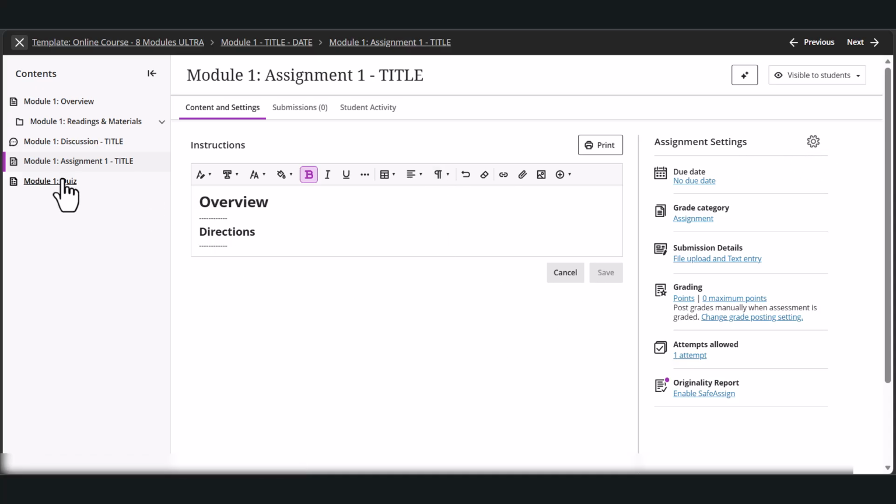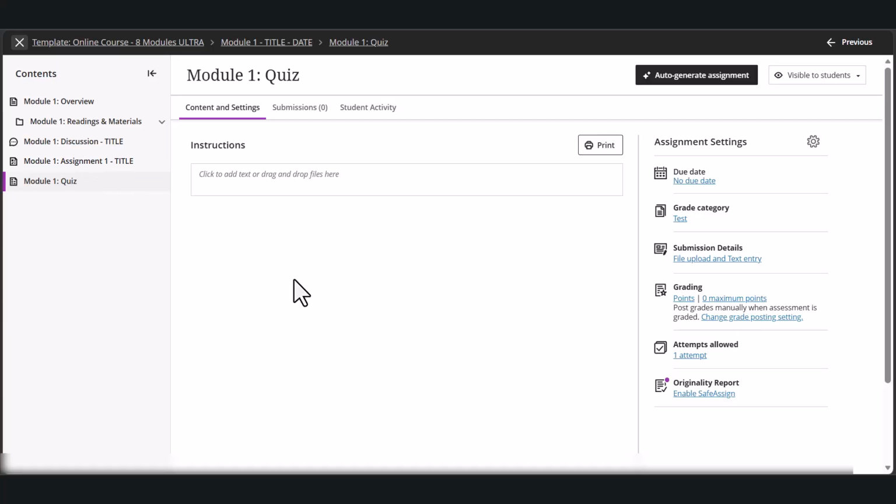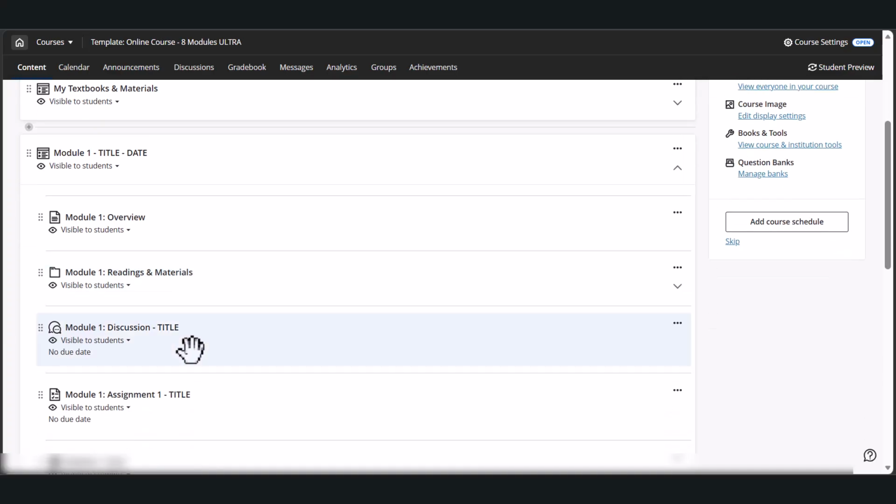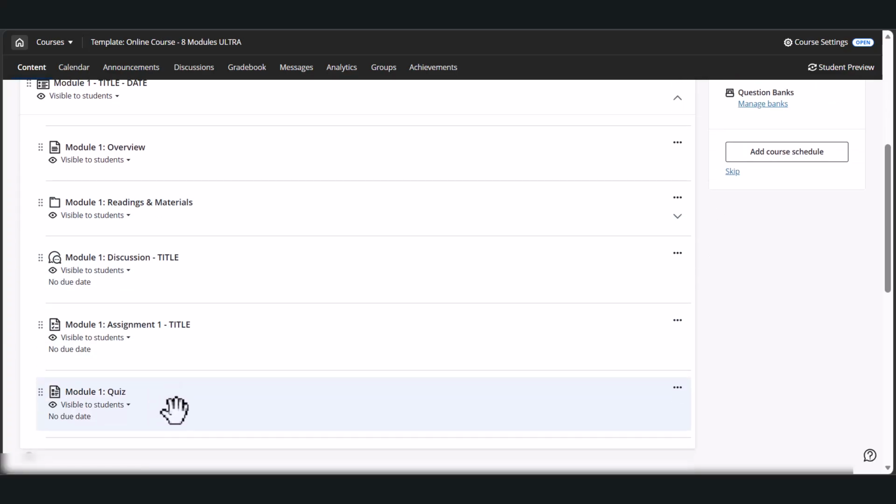And then we have a placeholder for a quiz. You can use this placeholder to add questions to the quiz, and as you're adding questions and adding points, it'll update over here as well. So once again, to summarize, these are just placeholders. You're not obligated to use them. Let's say if I don't have a quiz in module 1, I can just go ahead and delete the quiz, or I can delete the discussion.